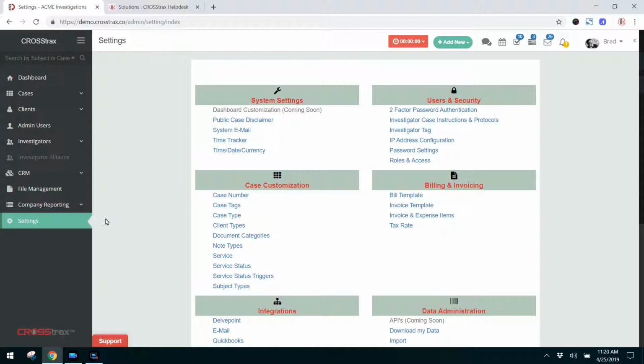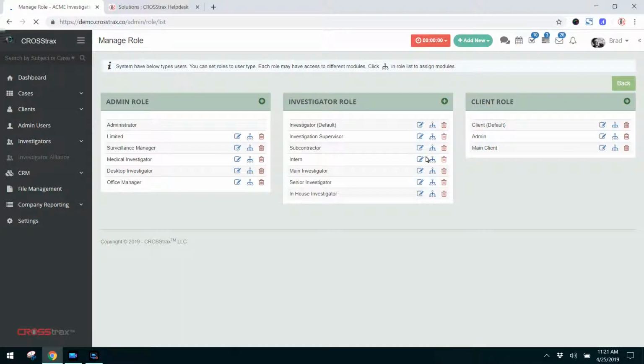In this video, we want to go over the investigator's roles and access. And this gives you the ability to create certain permission levels for different types of investigative users. Click on Settings in the left navigation bar and then locate the Users and Security section here on the right-hand side. The last item down is Roles and Access. In a previous video, we've covered the admin role. Now we're going to focus on the investigator role.